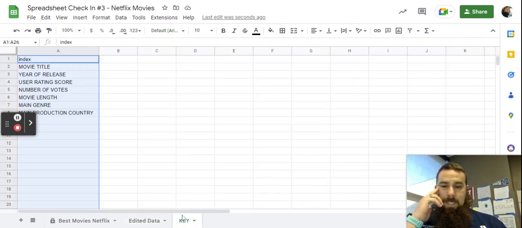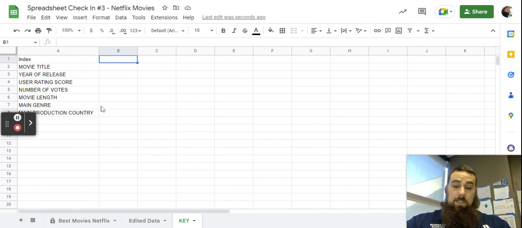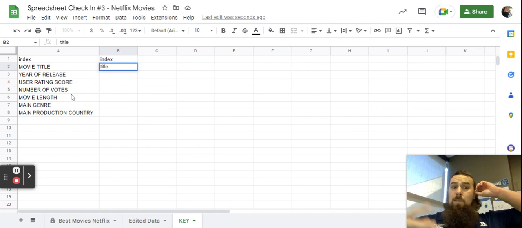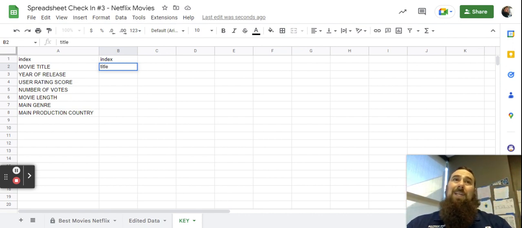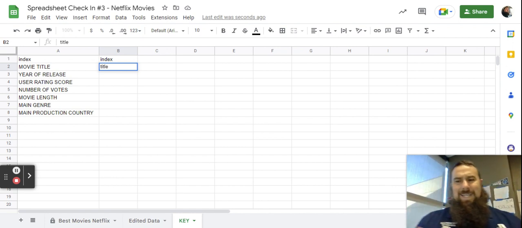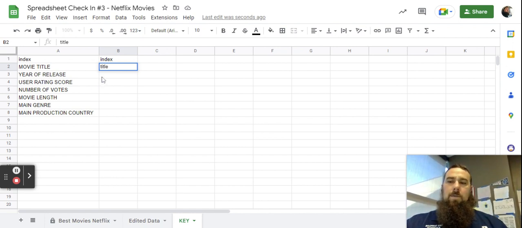Okay, so let's go back to the key here. Index, you can see it's already one word and all lowercase, so I can just retype that. Movie title, well, I know we're talking about movies here, so I can just call it title. There's no other column heading that's similar, so I can just call it title. If there was movie title and then maybe something else, like ownership title or country title, you might want to specify that it is the movie title. But since there's only one title here, we can just call it title.